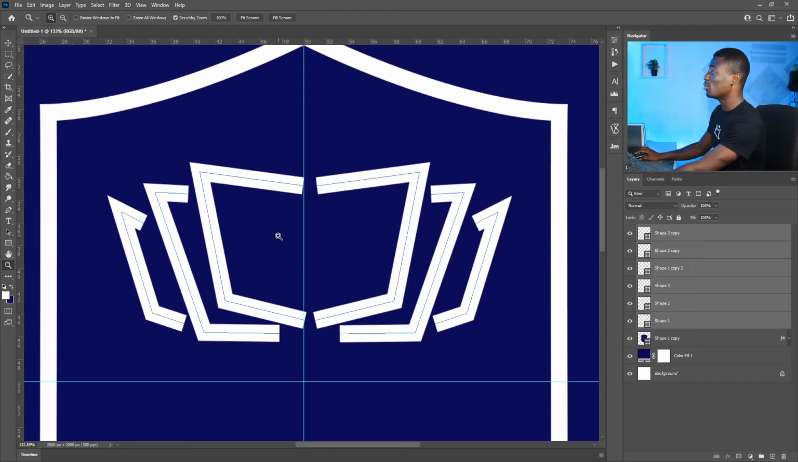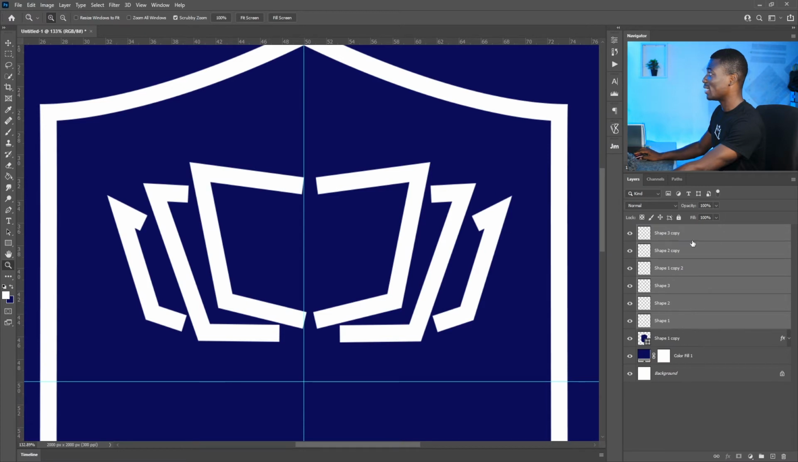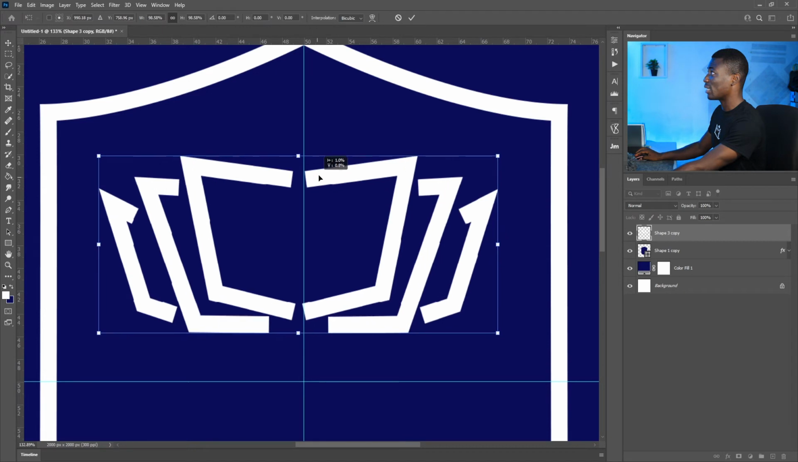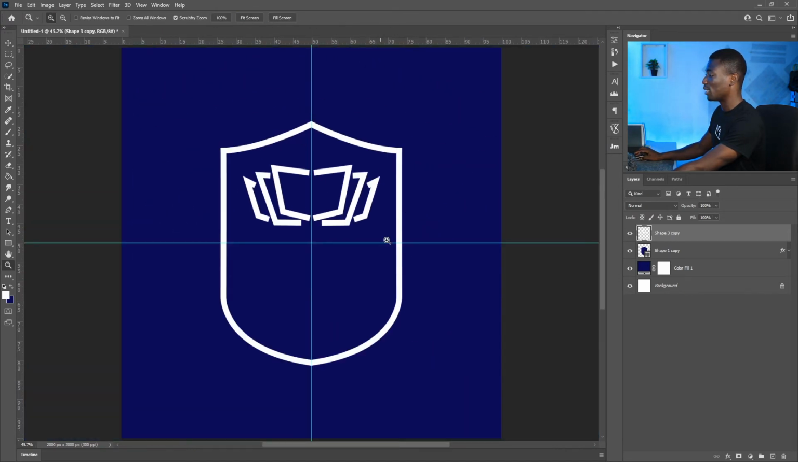So let me undo and first rasterize them by right clicking and go to rasterize layers. Then once I am done, right click again and go to merge layers. Now if I use the move tool, I can put this at the center like so. So let's fit this back to screen. This is what we have.